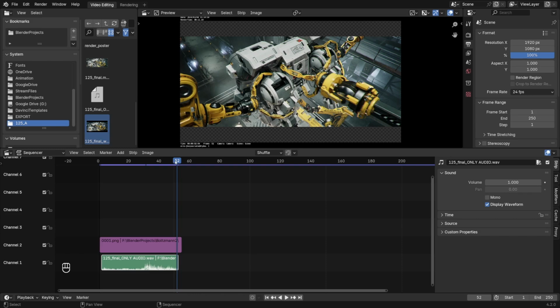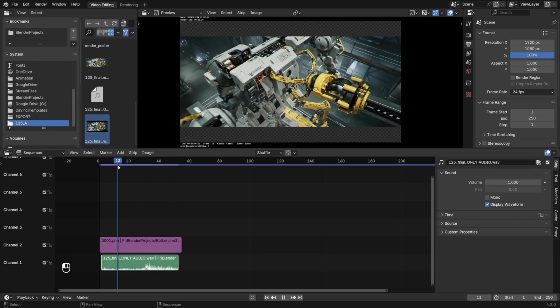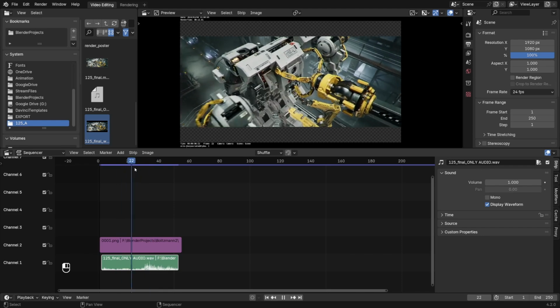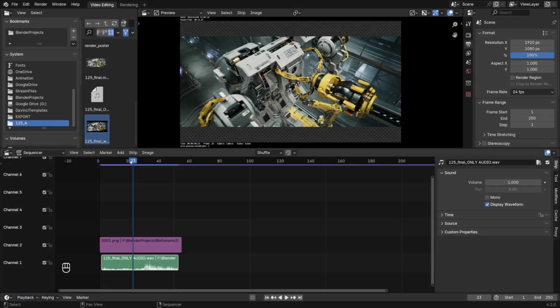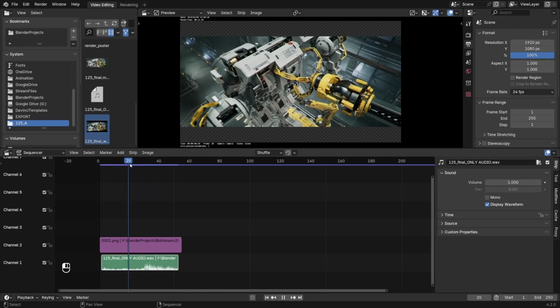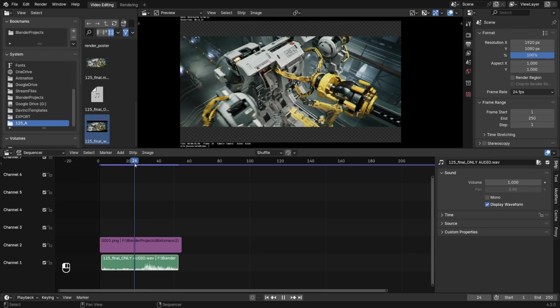You notice if I scrub the timeline, we don't hear any of the audio playback. We can have this by going down to our timeline here under the playback setting and hit scrubbing. And now when I scrub, you can hear our audio.